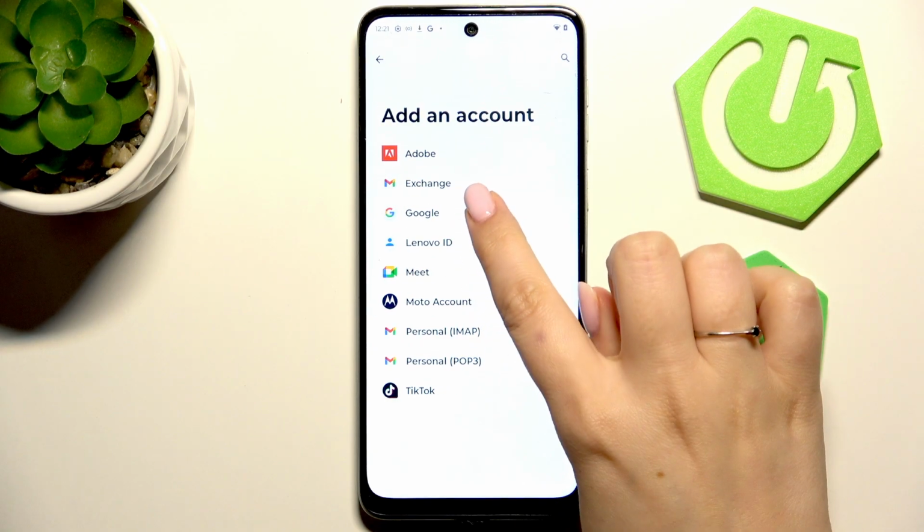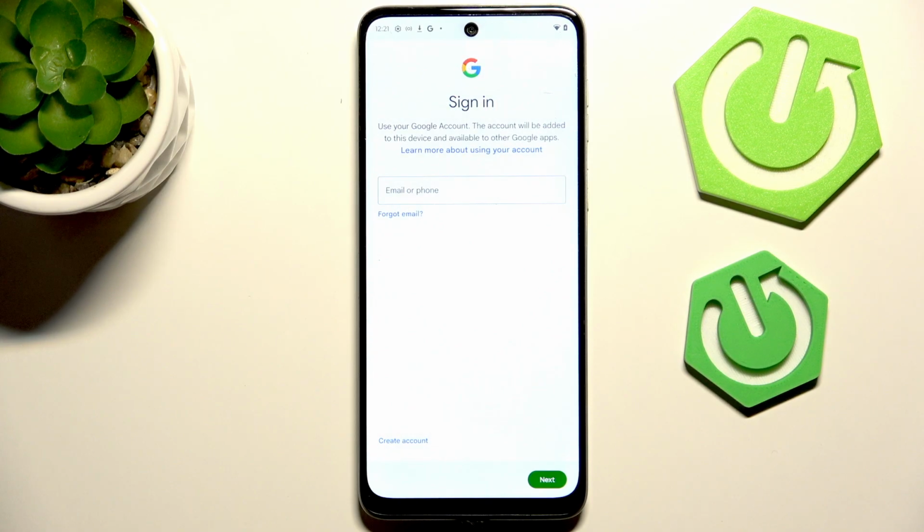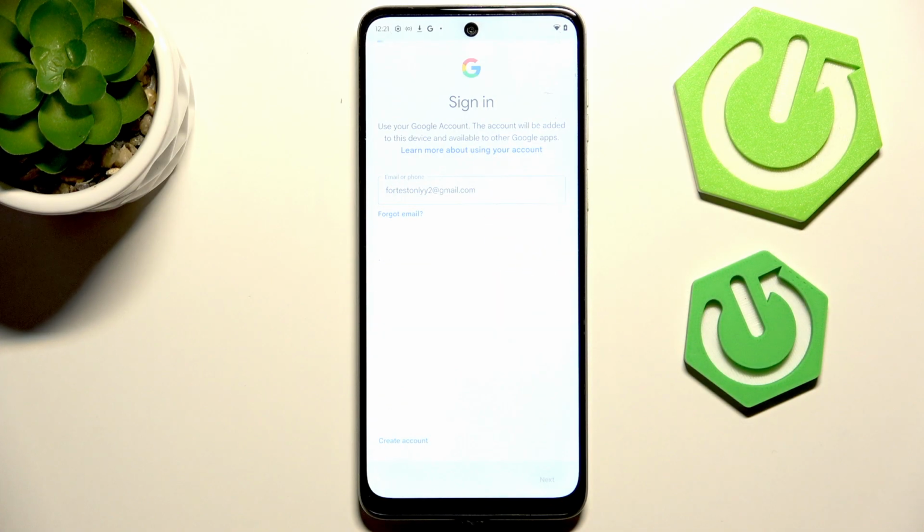Let's tap on Add Account and choose Google. Make sure that you've got the internet connection, as I said, because it's required. You can use Wi-Fi or mobile data. It's totally up to you. And here in this step, you can either create a new account if you do not have your own yet, or simply type your email or phone. So let me quickly do it and tap on Next.